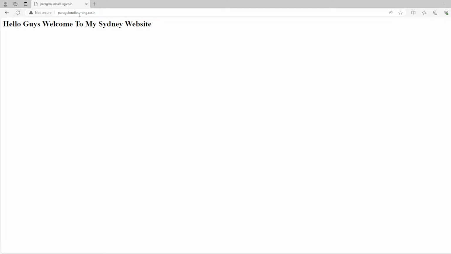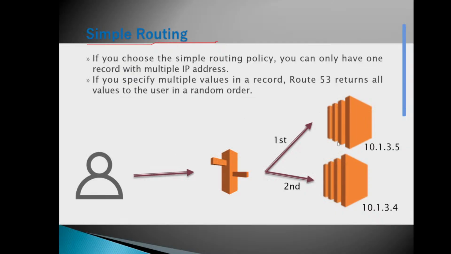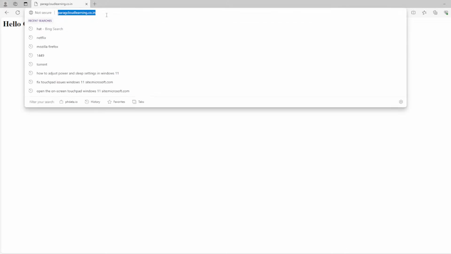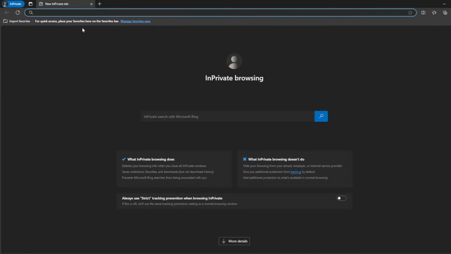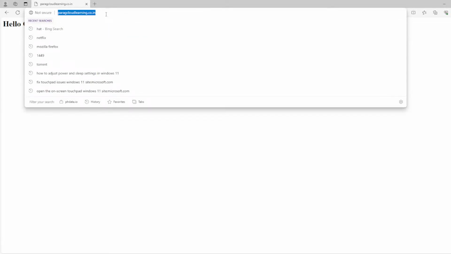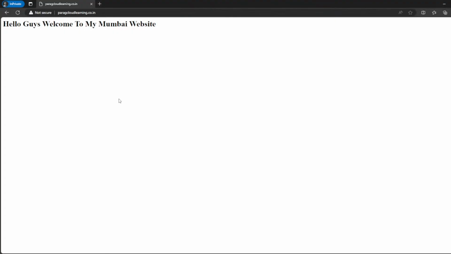So now you can see I have entered parag.co.in in the browser. Now it will randomly select one of the IP addresses. I have integrated all the IP addresses with Route53. So what will happen? One IP address, two IP addresses, three IP addresses. You can enter n number of IP addresses and Route53 will send the request randomly to any one of the IP addresses. If you go to incognito and paste the URL, because of the cache it might point to the same URL.